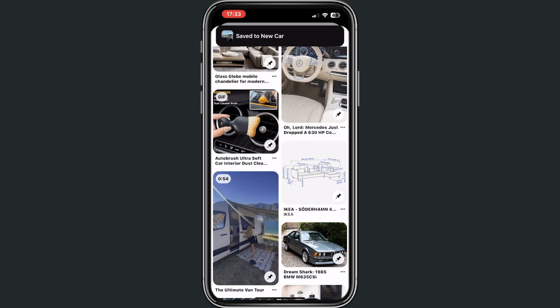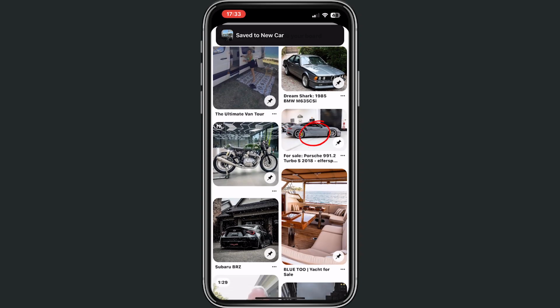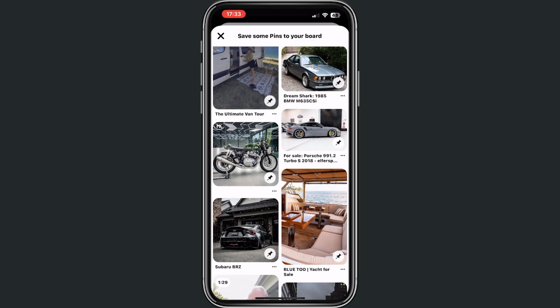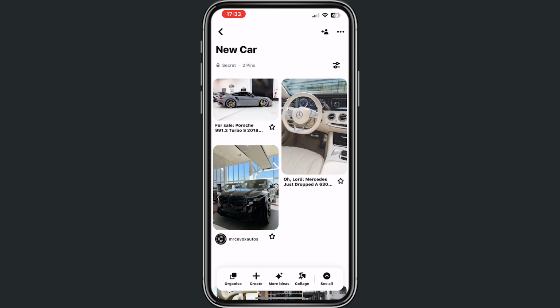We go back and then we search for one more car. Now I like the Porsche 991 very much, so then we click on save and then do new car. And right now if I go back and click on the cross, you see our mood board just right here. And this is seriously how simple this is.